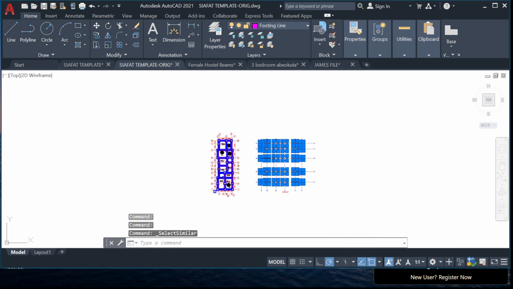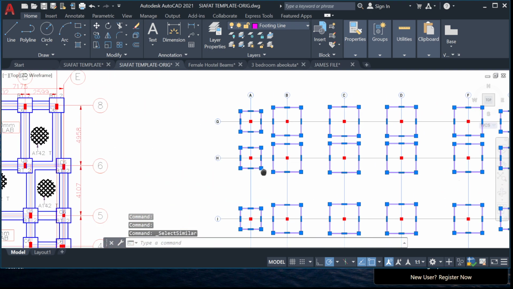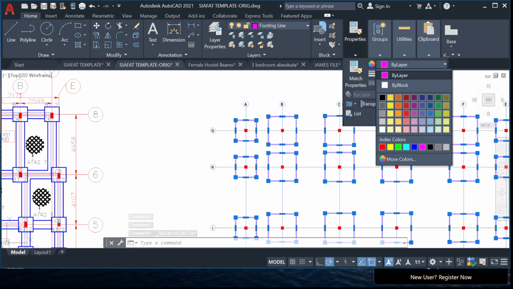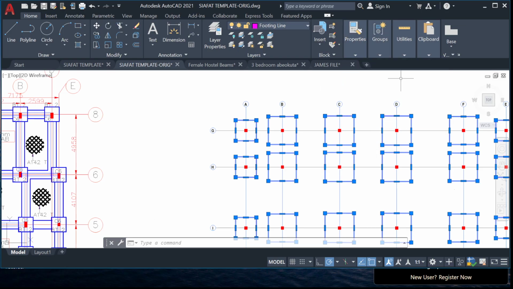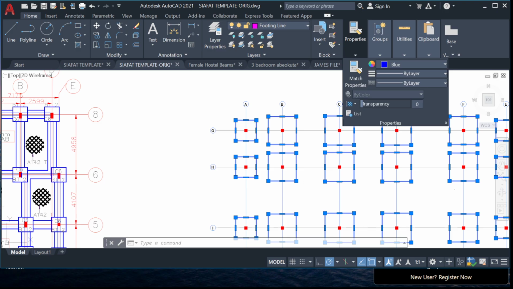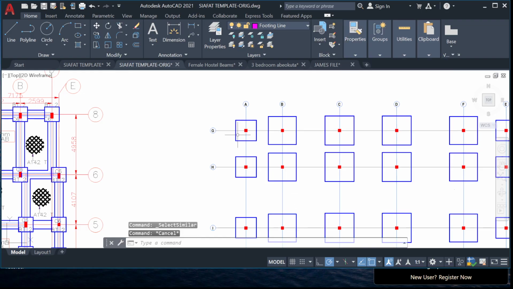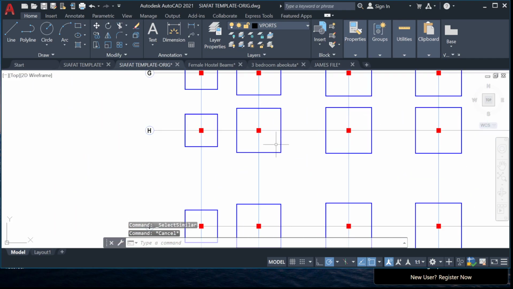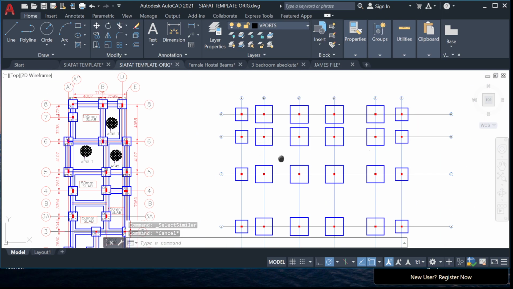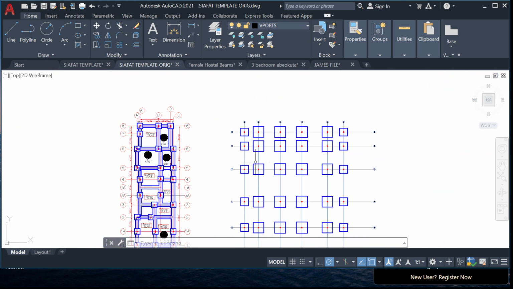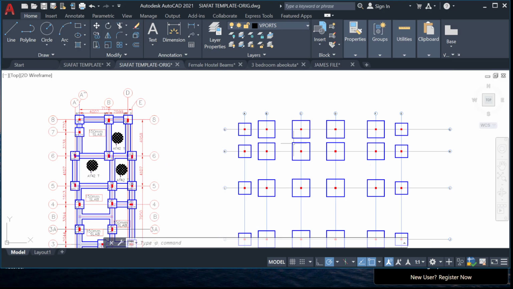Select similar. All the footings have been selected. Then we change it to blue. Let's increase the line width a little bit to 0.3. Then you escape. You can see that it's actually coming up step by step, little by little. Very good. Now the next thing we need to do is what?